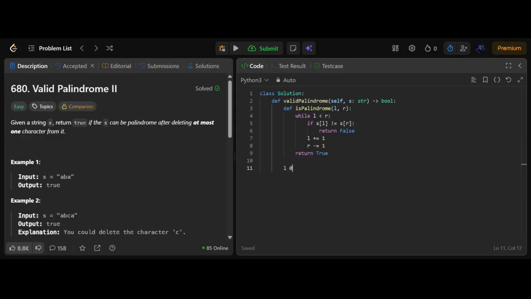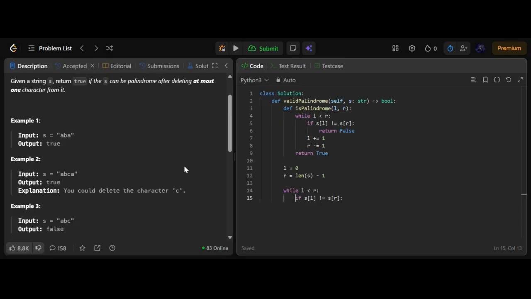What we want to do now is actually go through our entire string. So let's get our left pointer and our right pointer. Right pointer is going to be equal to the length of our string minus 1. And we're going to say while left pointer is less than the right pointer. Let's now check again. Let's just copy this logic over here. So the only thing we're going to do differently here is if the characters do not match each other, then we're going to check if we can find a palindrome by deleting at most one character.